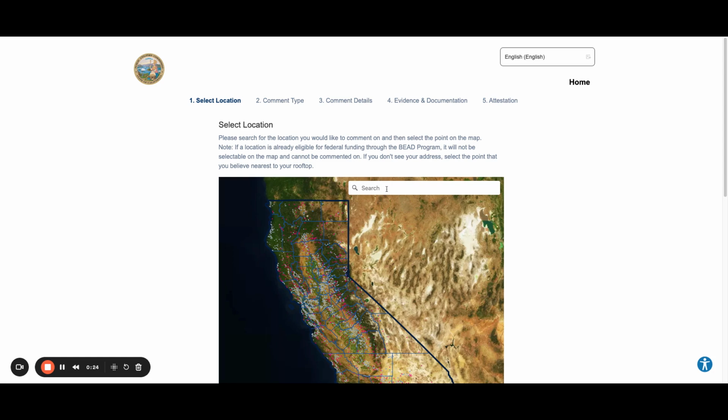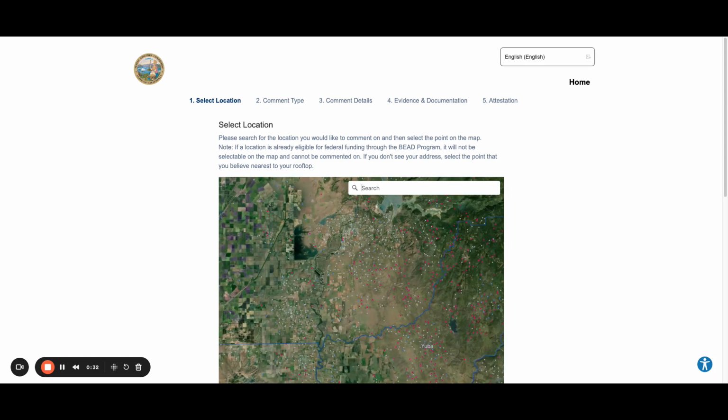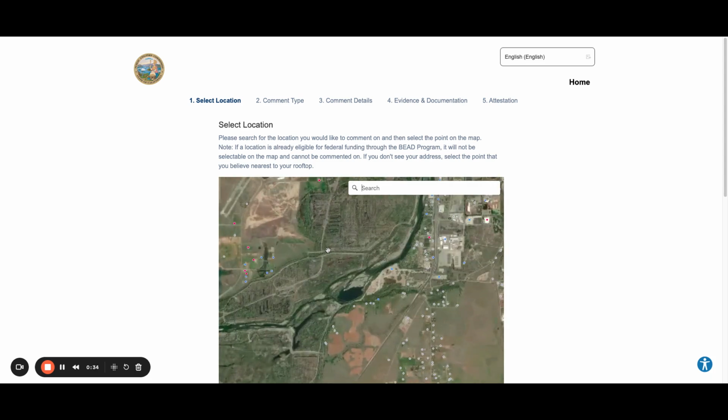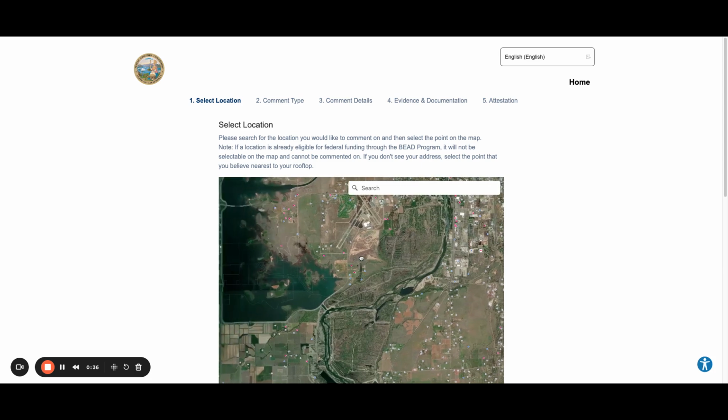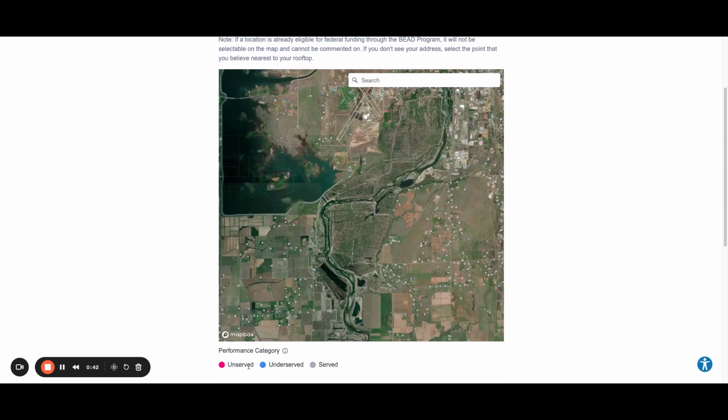The first way is to use the search bar and type their address here. And the second way is to go ahead and zoom in and scroll around on the map until they locate their address. One thing to point out here, that the pink dots represent an unserved location and blue dots represent an underserved location. Those two colors of dots will be eligible for BEAD funding already.